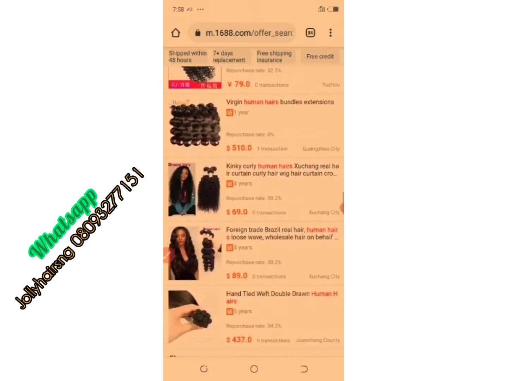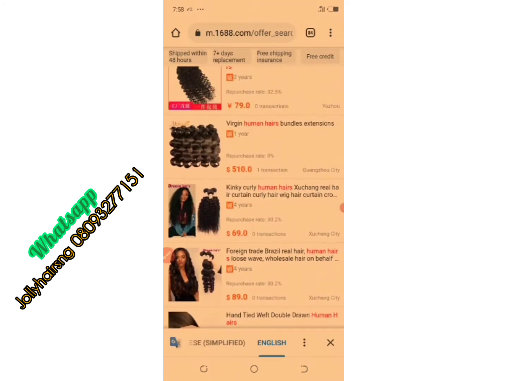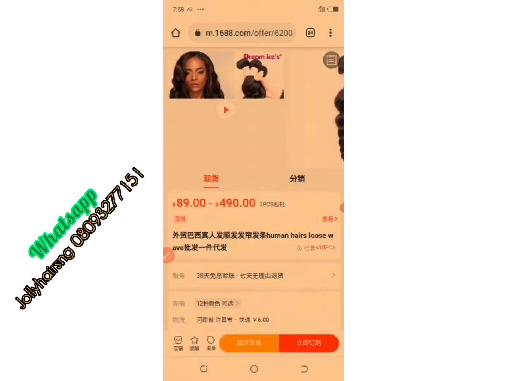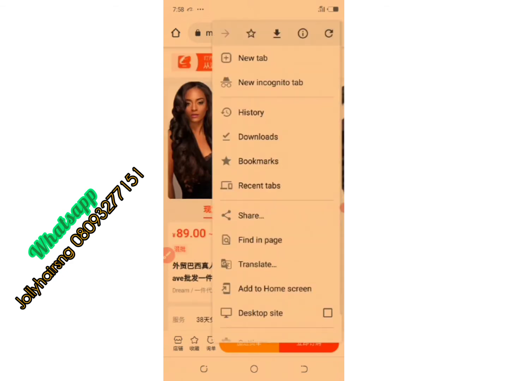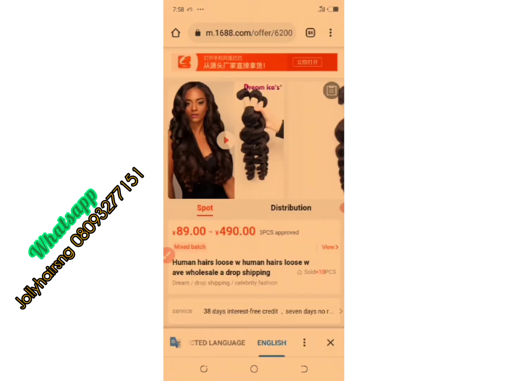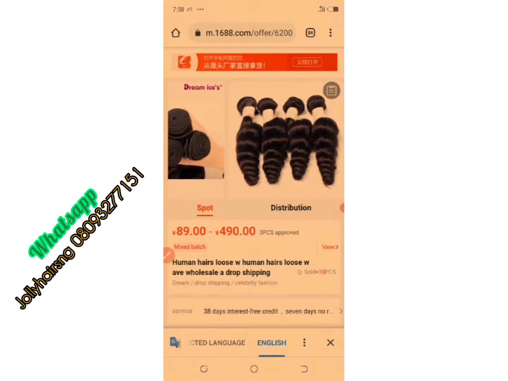So now you've gone through, and finally you see something you like. For example, I'm like, okay, I like this one, and I want to click on it. So you click on it. What we want to do is translate the page. It's always important to translate the page so you know what you're actually doing. So you see, these are pictures of the hairs.